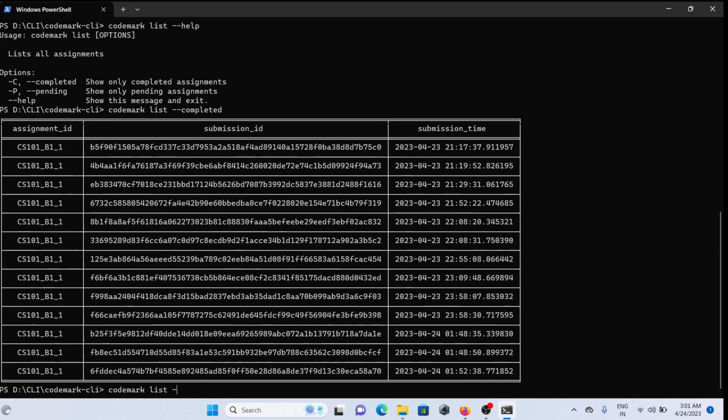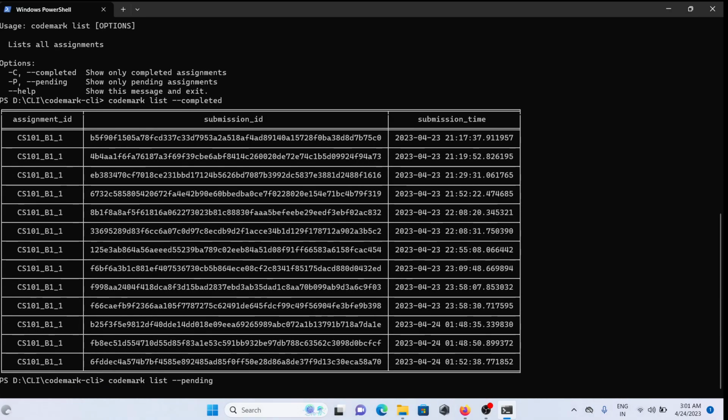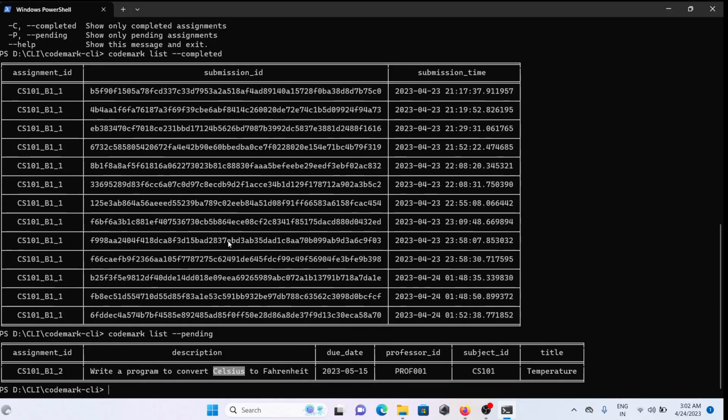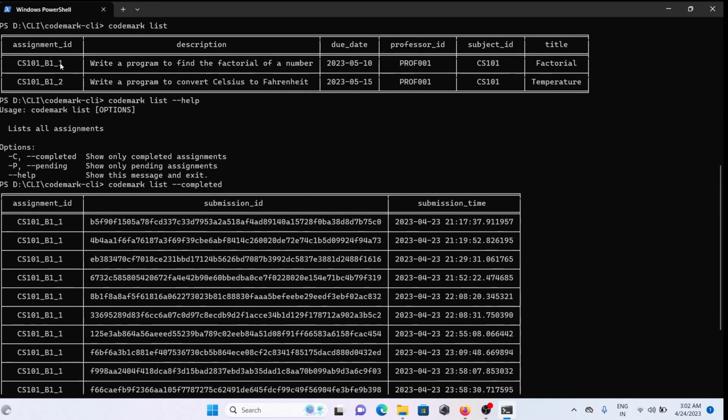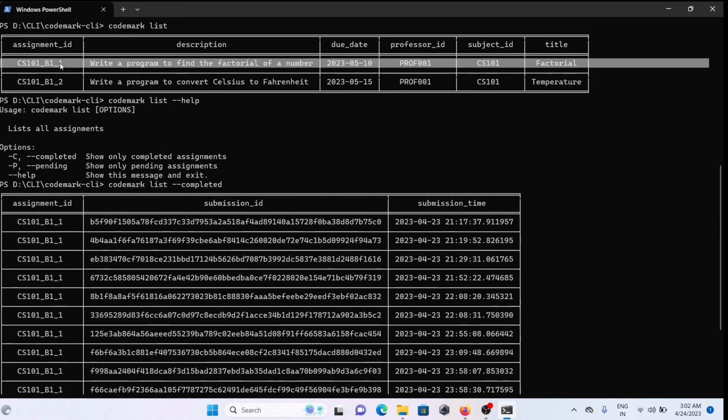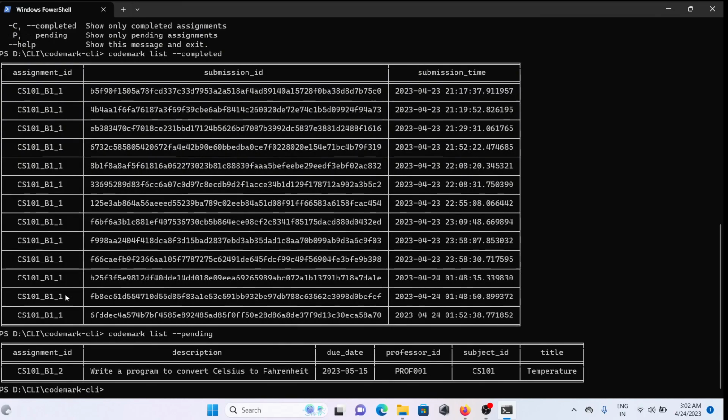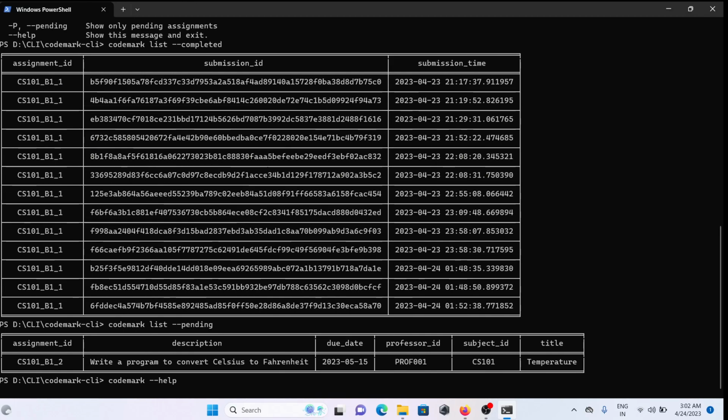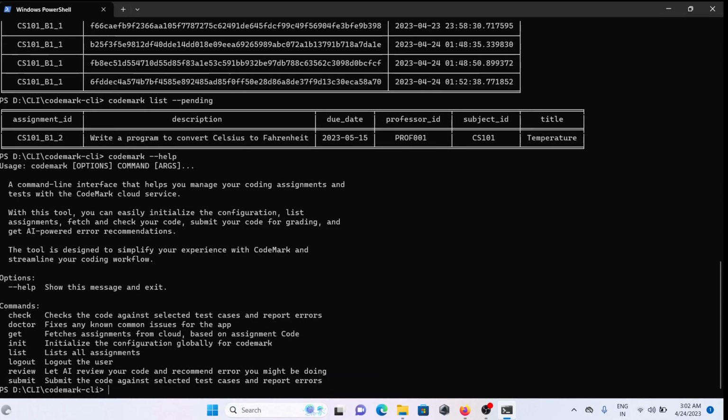Similarly, we have pending, assignments we haven't done or submitted yet. So pending will simply show all the assignments that are pending. From all you can see that B11 is already done. B12 hasn't been touched yet. So that's all. Again, we can run codemark --help for getting more info.